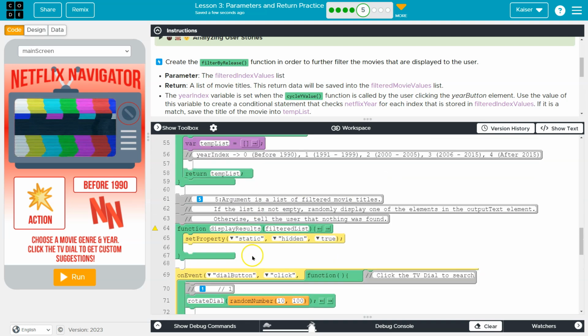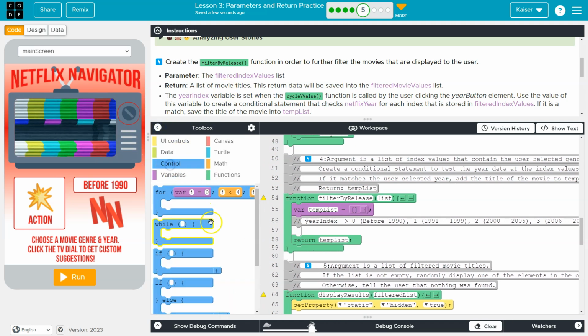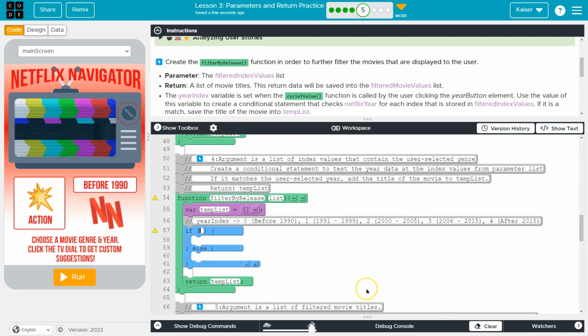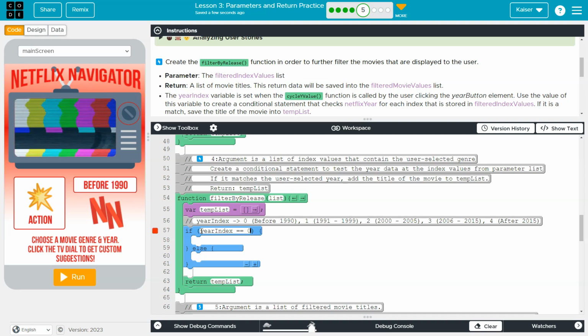Regardless of all that, what you need to know is that if it is zero, they want a movie before 1900. So let's throw down a conditional and try not to overthink this, because it's really hard not to. So if your year index is equal to zero, and what am I saying there? Well, if year index is equal to zero, I want a movie before 1990. So if year index is equal to zero, I'm going to need a movie before 1900.